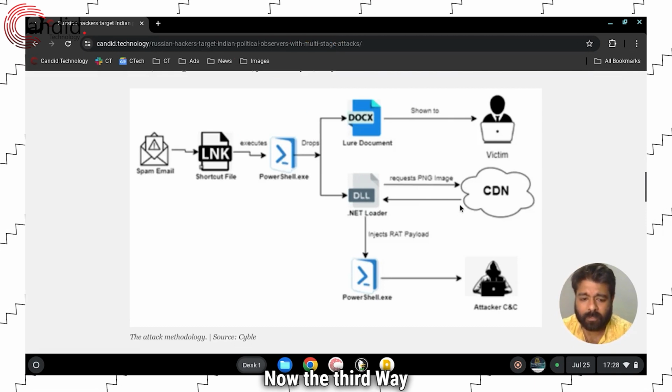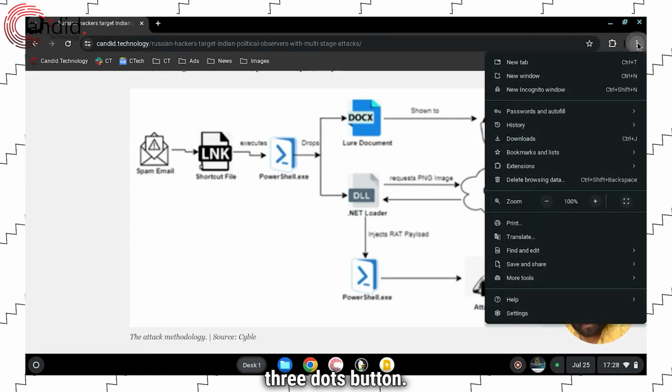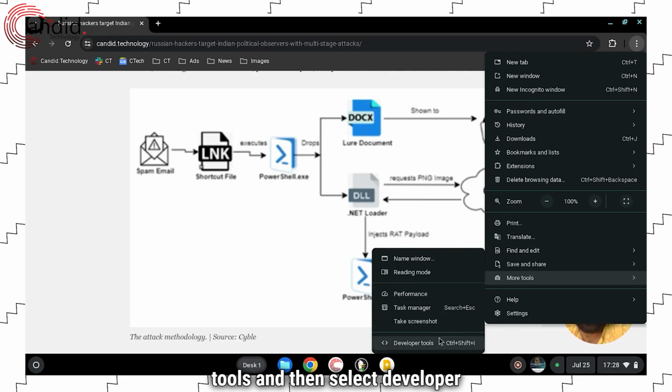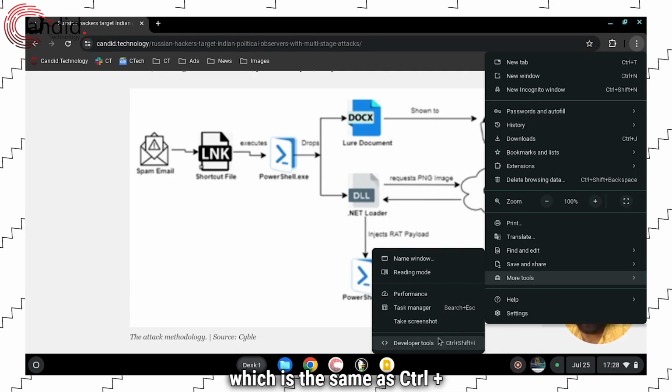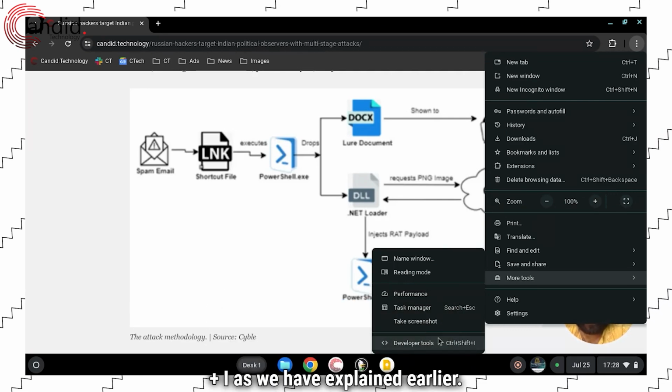Now the third way is to head to the top right of the screen and press the three dots button. Hover your mouse over to More Tools and then select Developer Tools, which is the same as Ctrl plus Shift plus I as we have explained earlier.